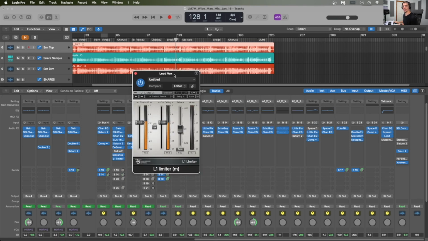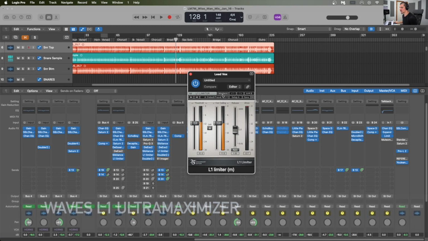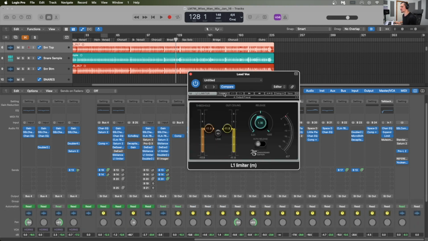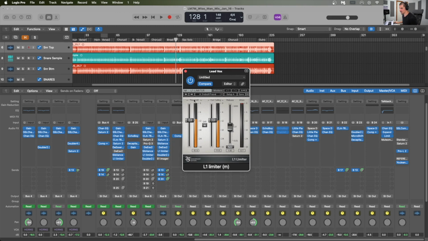Another limiter that I really enjoy using is the L1 from Waves. As you can see, it's quite a bit different from the Pro-L2. We do have a modern view. I've been using this one for a while, so I like the legacy view here. And it's very simple. We have a threshold control, an out ceiling, and a release. We can also toggle on auto release if we'd like to.